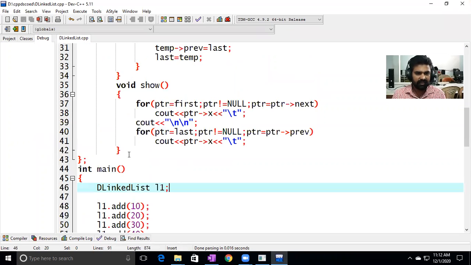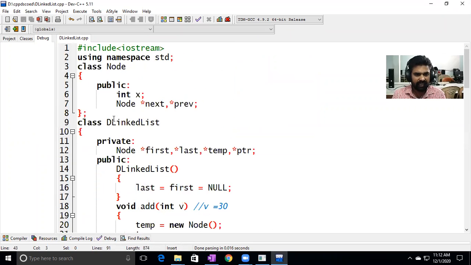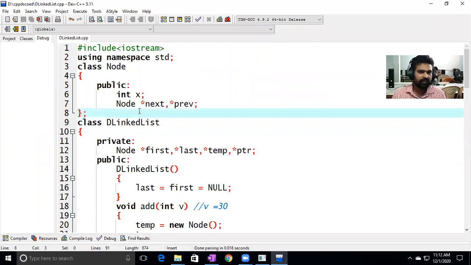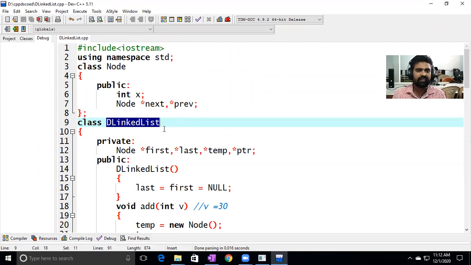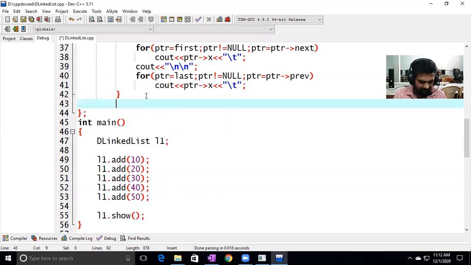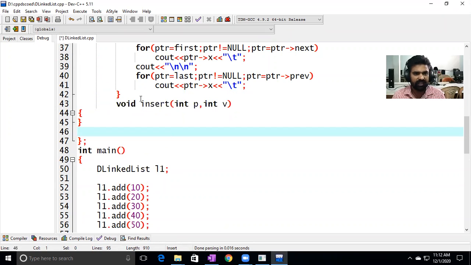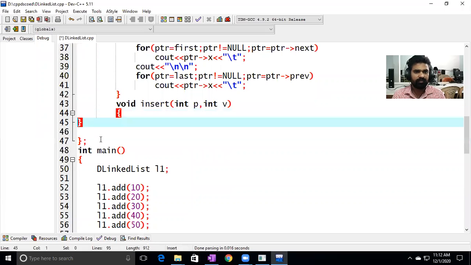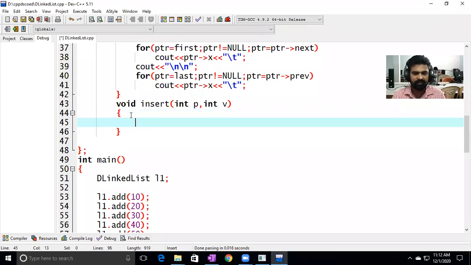Here I'm writing. In the DLinkedList class, the class we defined in the previous session, the class name is DLinkedList. In this class, I want to add this insert method. I want to define the insert method now. Observe.